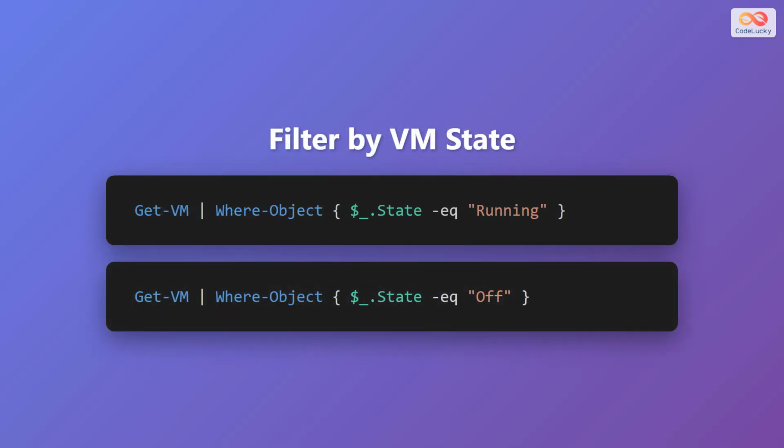You can filter virtual machines based on their current state using the Where-Object cmdlet. To find all running virtual machines, pipe Get-VM to Where-Object and check if the State property equals Running. Similarly, you can find all powered-off virtual machines by checking if State equals Off. This helps you quickly identify which VMs are active and which are stopped.